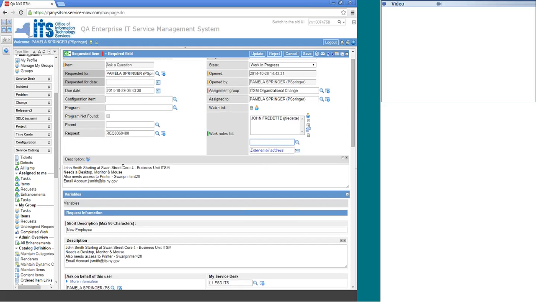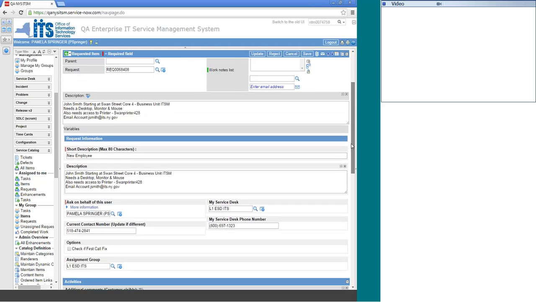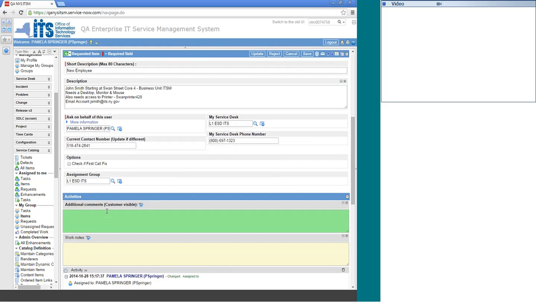Notice in my description, it talks about what I was doing. I was getting a monitor, a desktop, and a mouse for my employee, the new employee. I'm going to scroll down under the activities. There's an additional comments box. If I put any information in there, whoever is the caller, if it's me putting this in, I will get this information. It will be visible to me. Work notes is where you write the information as you're working on it. So I actually put this ticket in earlier because it is open on my behalf, but now I'm the fulfiller.